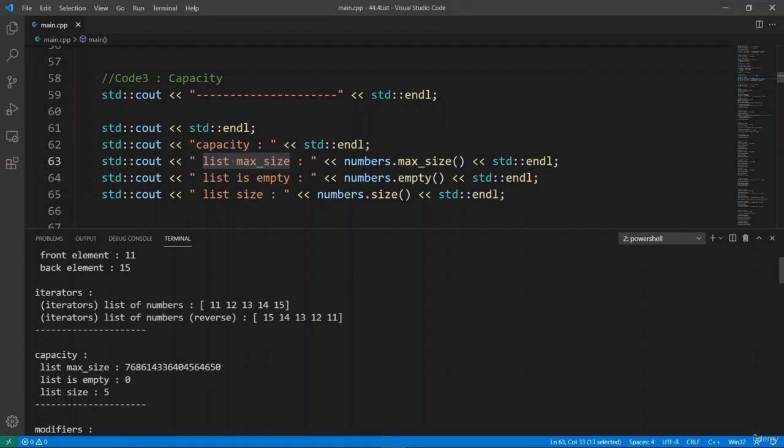If we check and see if our list is empty, we're going to get a 0, meaning that the list is not empty. If we want to get proper true and false output, we can put a boolalpha manipulator to change how the output for bool is shown here. And if we get the size, we're going to see that we have 5 elements in our collection. And this is really true.